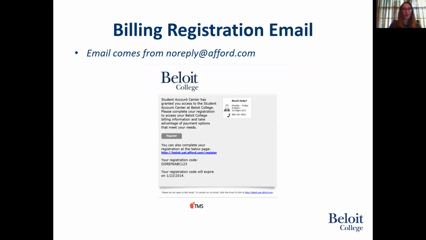Here's an example of what that registration email is going to look like coming from the billing portal, beloit.afford.com. The email is coming from no-reply at afford.com. Make sure you click on the button that says register within this email, and then just complete the registration by following the steps and setting up your password, and then you'll be all good to go. I'm going to show you what the Student Account Center will look like once you actually log in.